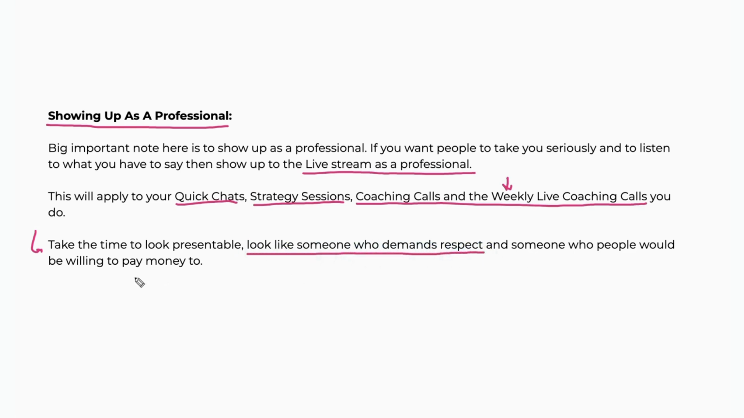Somebody people would be willing to pay money to. Because if you want people to actually pay you $1,200 or $2,400 for your program, you have to be somebody, right? Going back to the becoming process, you have to be somebody that can actually charge $1,200 and $2,400.